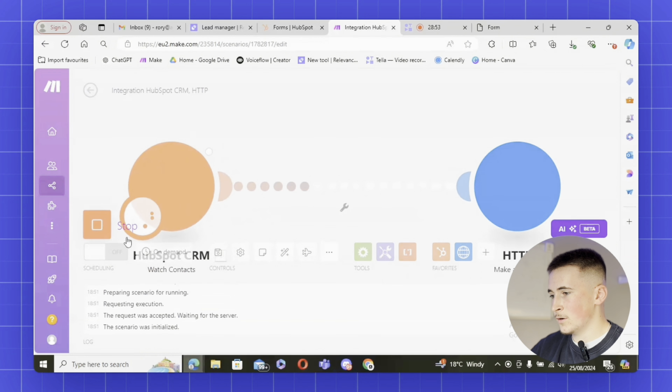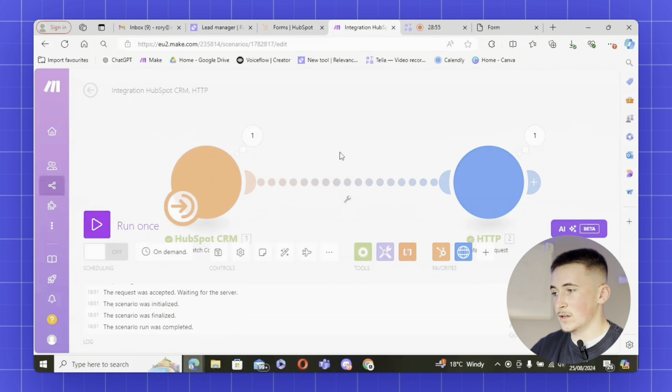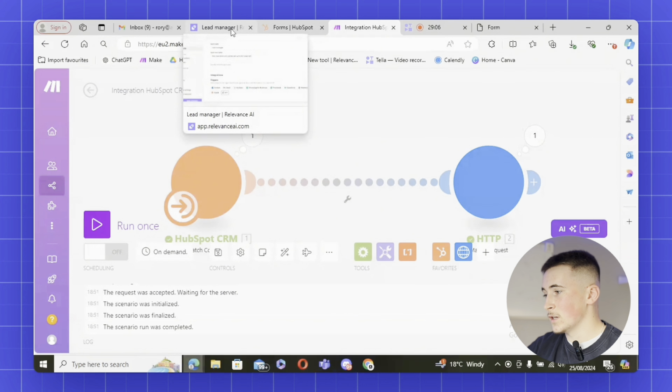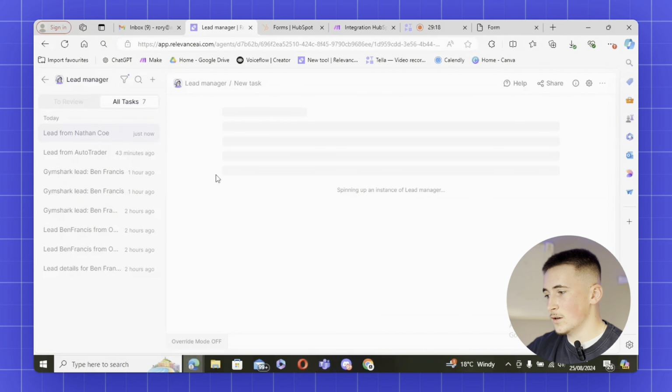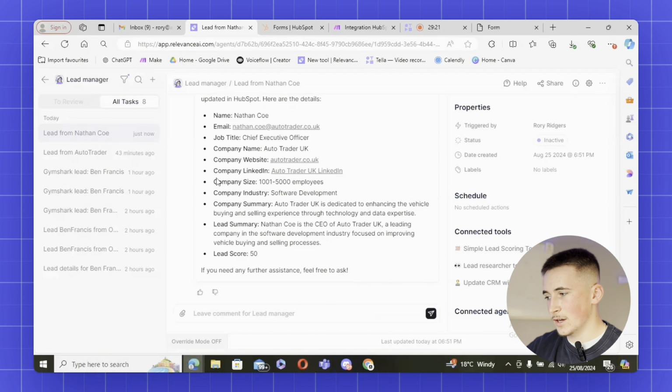So I'm going to click run. As you can see, it's recognized that there is a new contact in our HubSpot CRM, and it's seen that, recognized it, and sent it to our AI agent on Relevance AI. So if we come over to our AI agent on Relevance AI, we can see that it is actually doing the task now. We can see it working. Okay, so it's done it instantly.